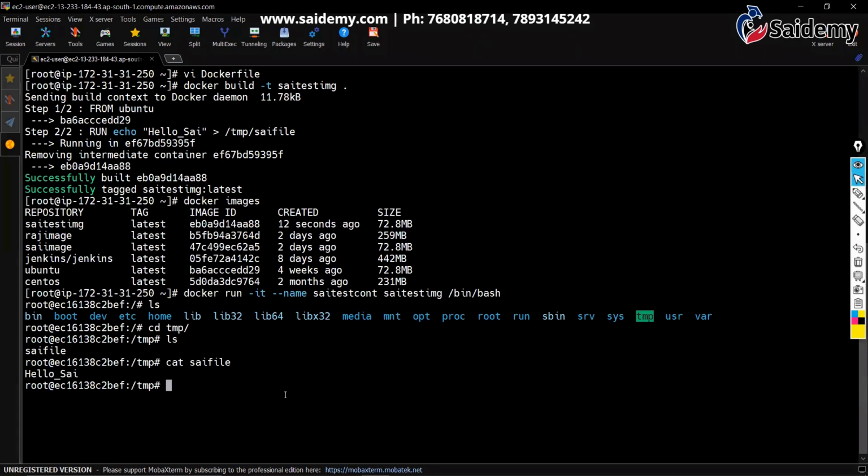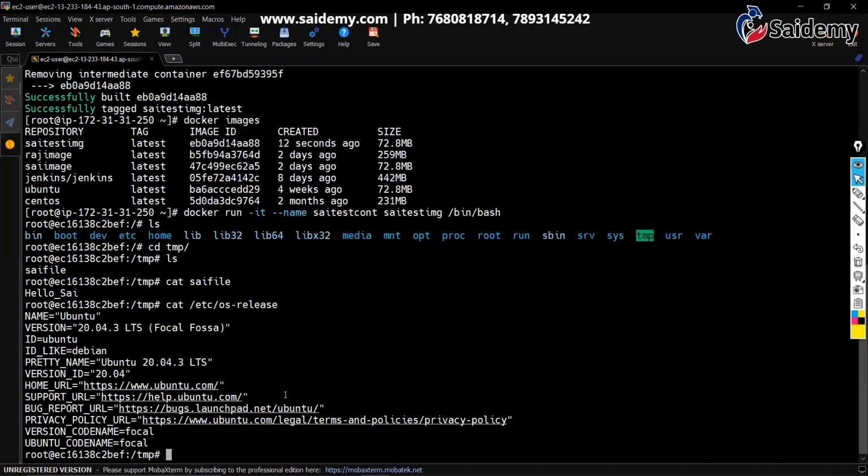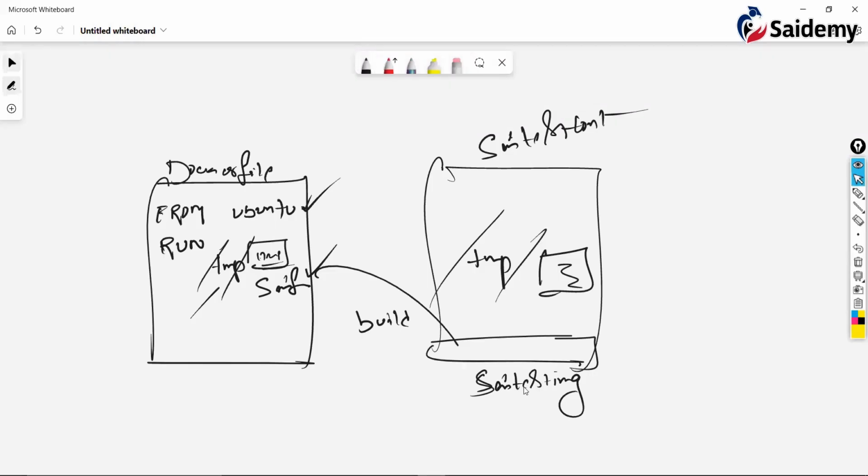And obviously it has Ubuntu OS only, because we took Ubuntu only. Check /etc/os-release. You can see it will have Ubuntu. So that is how we create Docker images from a Dockerfile. Got it?